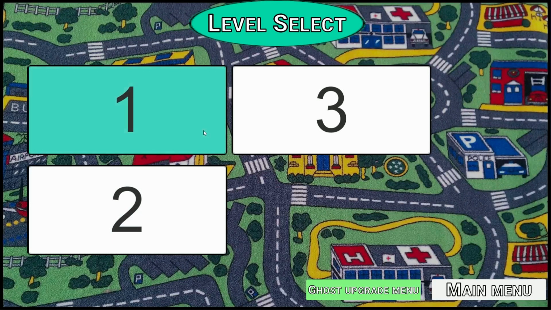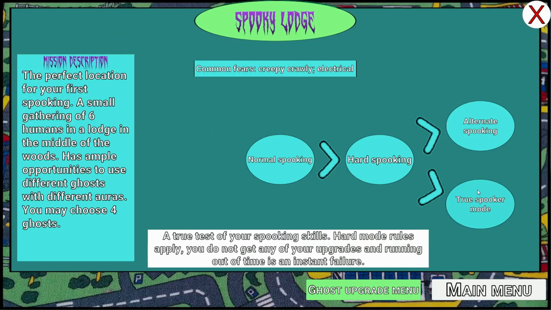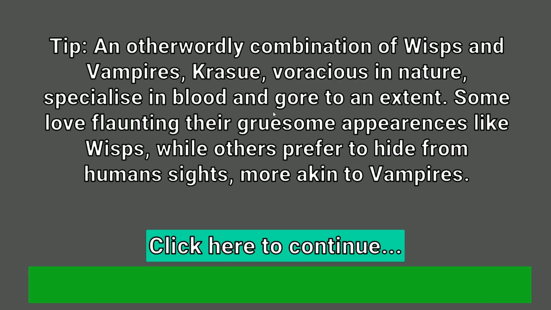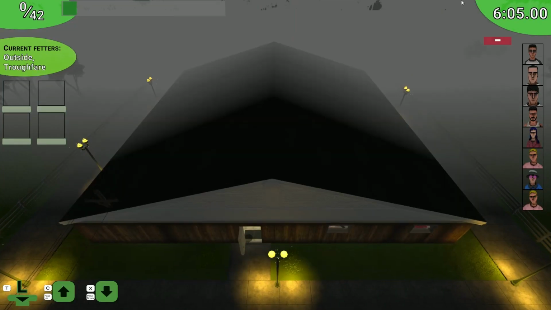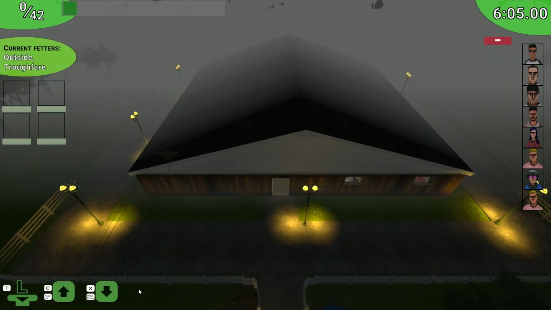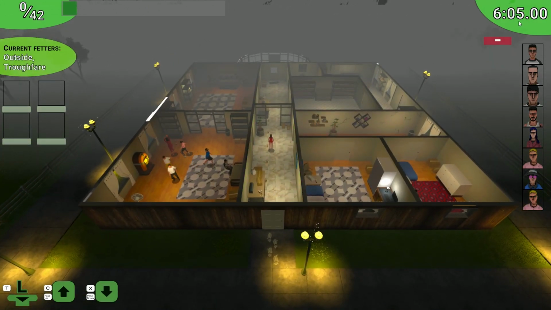And speaking of upgrades, the true Spooker mode. This game mode is essentially a sort of extra challenge, if you will. So far in every other game mode, the gameplay is basically the same as in Ghostmaster, where you have a timer, and the faster you finish the level, the more upgrade points you get. Here it's not true. You have a given time, here 6 minutes 5 seconds, and if you do not finish the level under that time limit, you get a mission fail screen, basically.